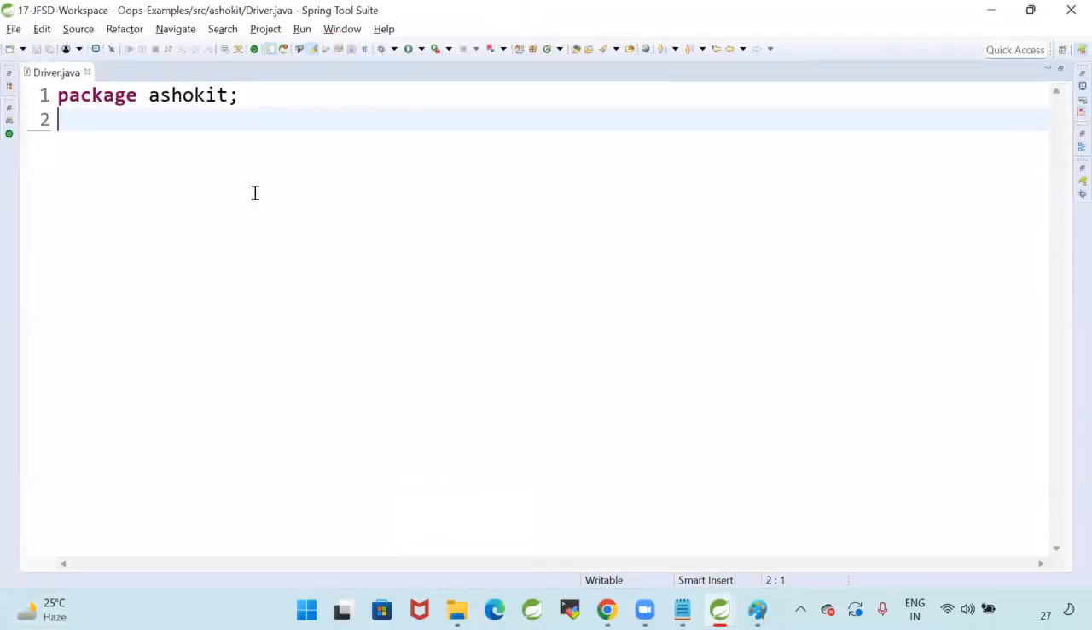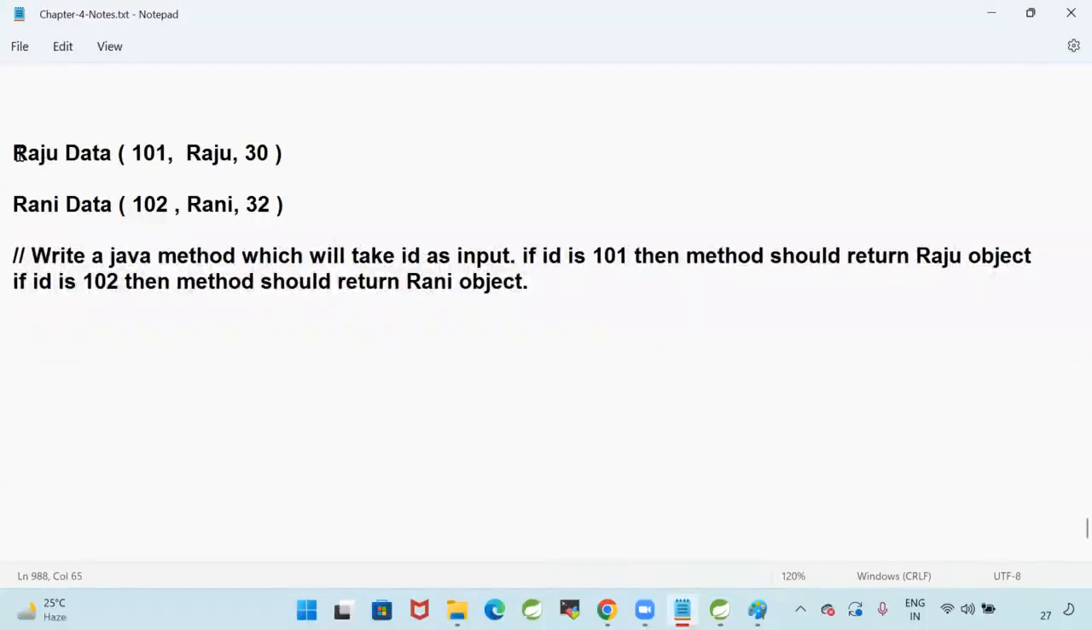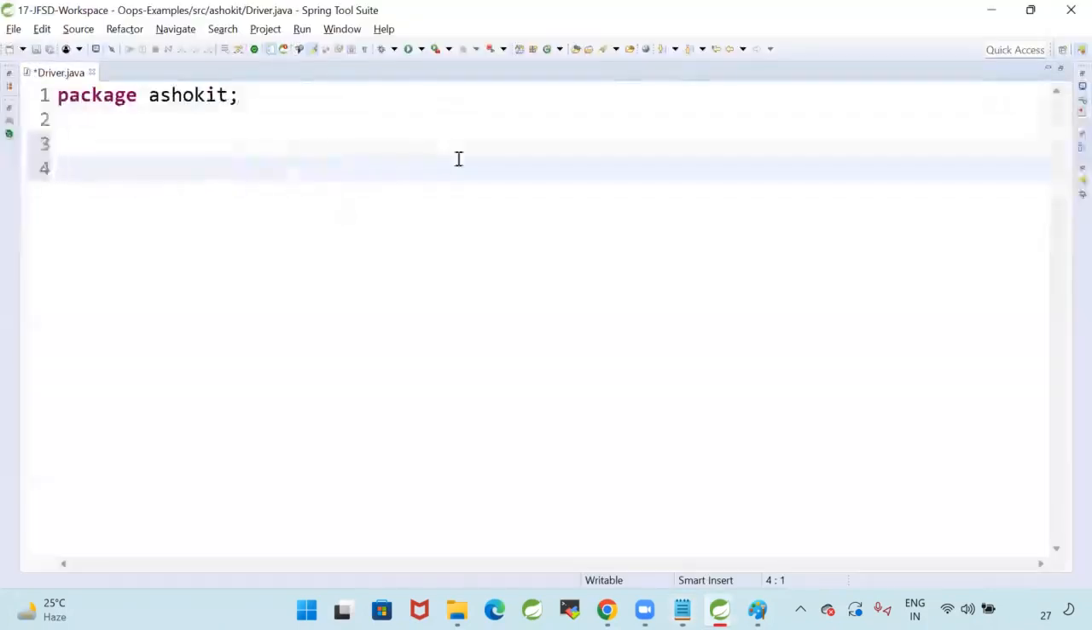Okay. See here. What is my requirement? I have to return the Raju data and Rani data. Can I consider Raju and Rani as persons? They are persons only, right? So can I represent their data as a person?